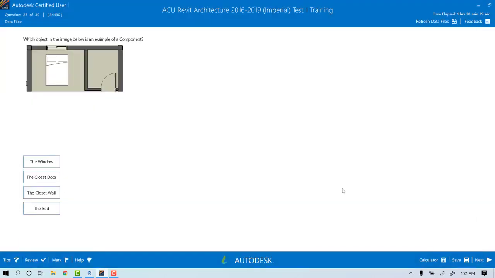Continue that. Which object in the image below is an example of a component? So it's not a window, the closet door. It's going to be the bed. The bed is a component.